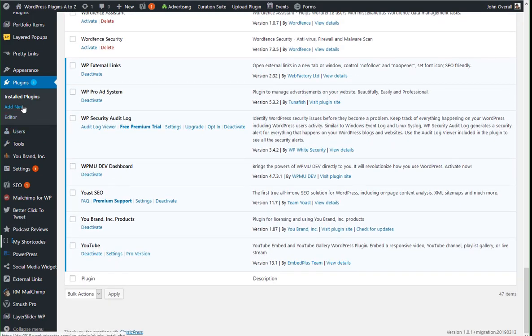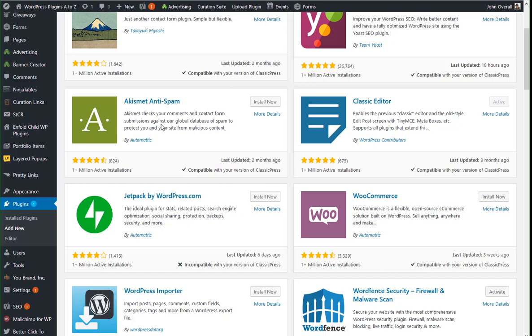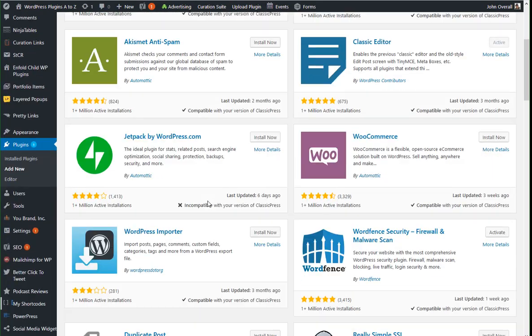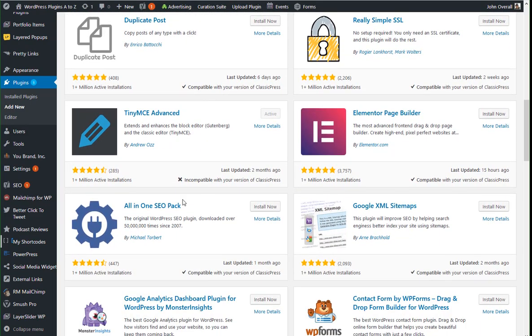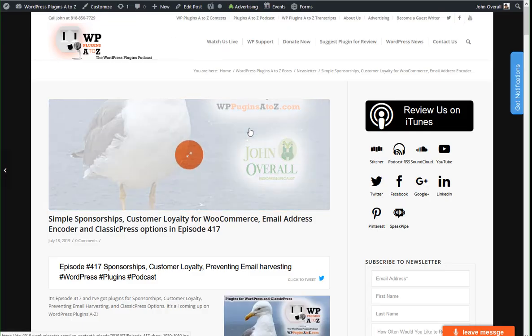What was that under add new? Look at that. Jetpack is not compatible with ClassicPress. Woohoo! All right, get excited about that. Yoast, Toast, duplicate posts. Yeah, so all the basic ones, everything looks pretty good. So all in all, the conversion process is pretty nice and simple.